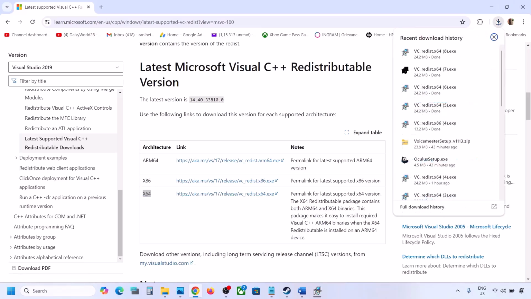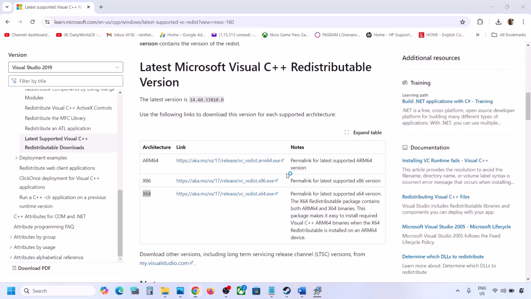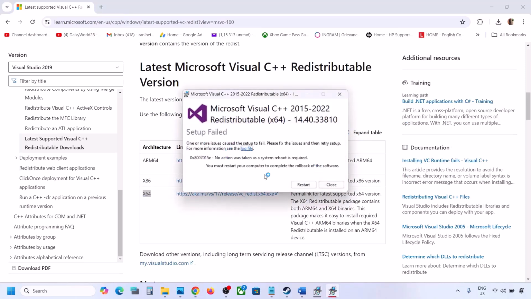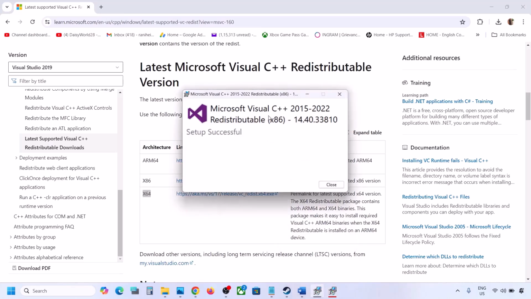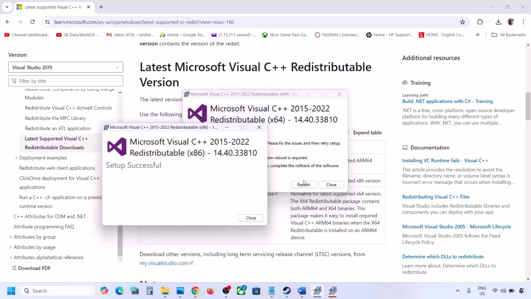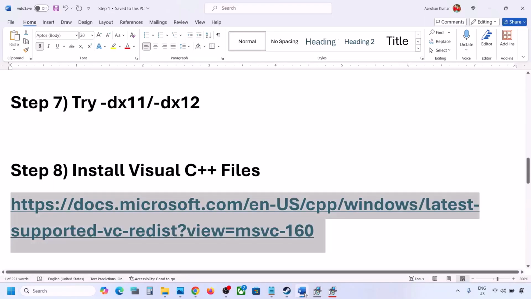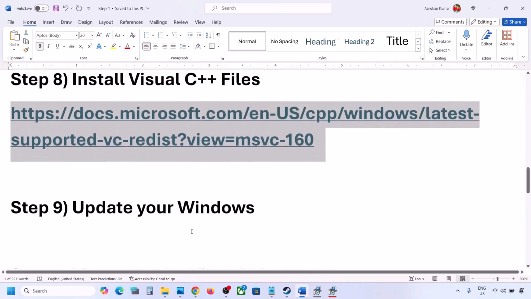Now once the download is complete, you have to run this x64 exe file. If you see the repair option, click on repair. If you see the install option, click on install. In my case, it is already installed. It's telling me to restart my computer. Once it is installed, click on restart. Make sure that you restart your computer after this, and after the system restart, you can launch the game and then check.